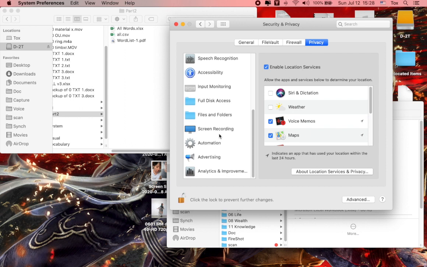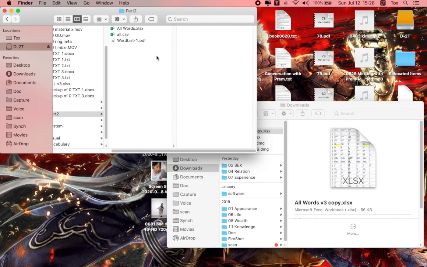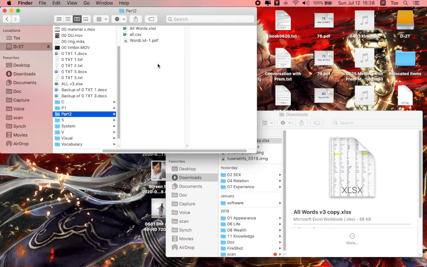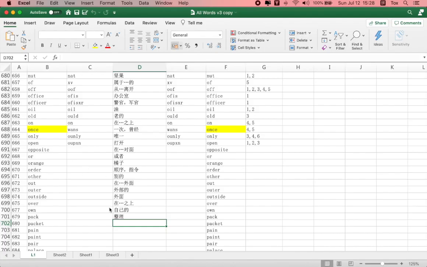And you scroll down back to here, full disk access, and you just check this, and then you click and lock it again, and then you come back here, copy and paste this file, come back to here from the local file to the external hardware, and you can just click this one, and then you can just make some new editing.